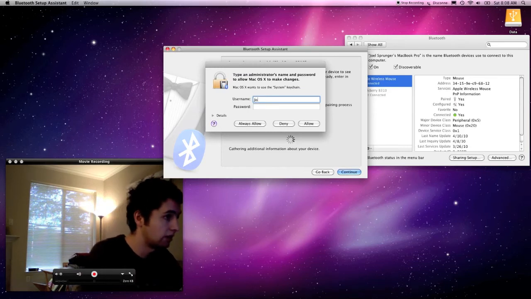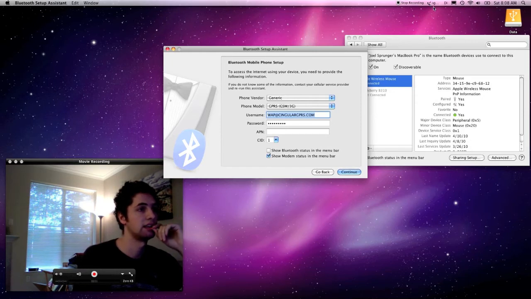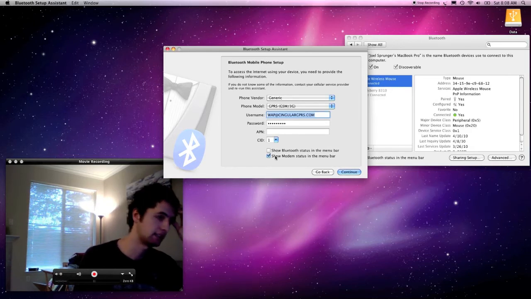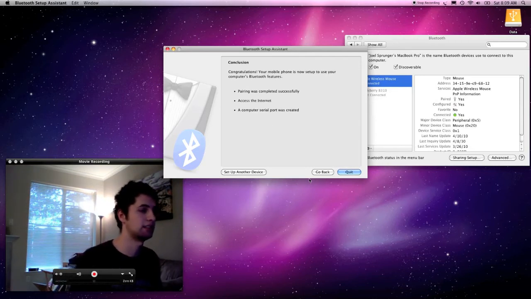So now it should be coming up. You have to enter your administrator username and password. And then I'm going to advise you, you'll notice there's a little phone status up here. You can click on this and it'll show up here. And then when you need to connect to your Bluetooth, you can access it right on the menu. So I'm going to leave that there. This Bluetooth status, I'm not too fond of, so I'm going to leave that unclicked and say continue. It says, congratulations, you can access the internet.